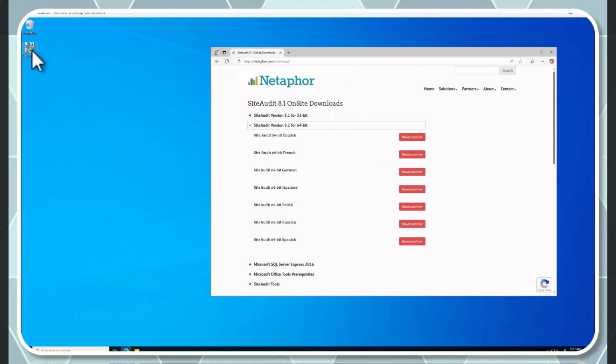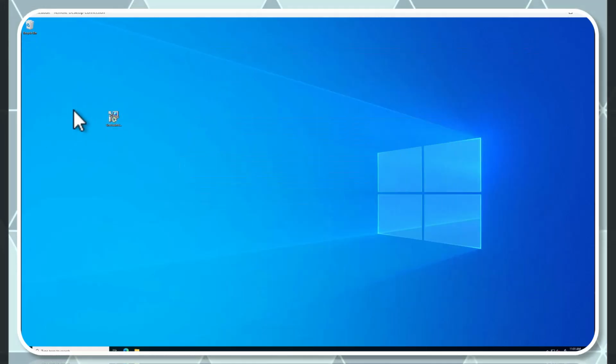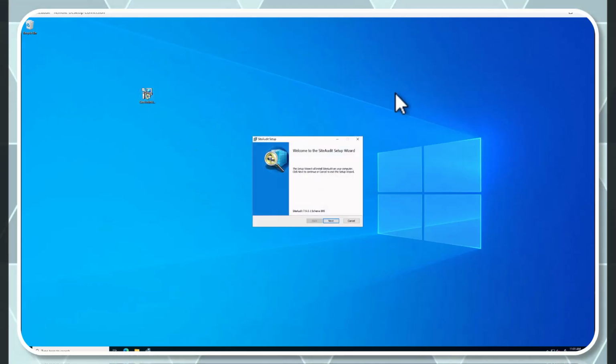So I've already downloaded it. It's right here. So let's go ahead and start with the installation. Now, this presumes that we have a SQL server somewhere where we can create a database and all the prerequisites have been met. If they haven't, if you're missing, say, .NET Framework or something like that, which most people aren't, then you would be able to download it right here.